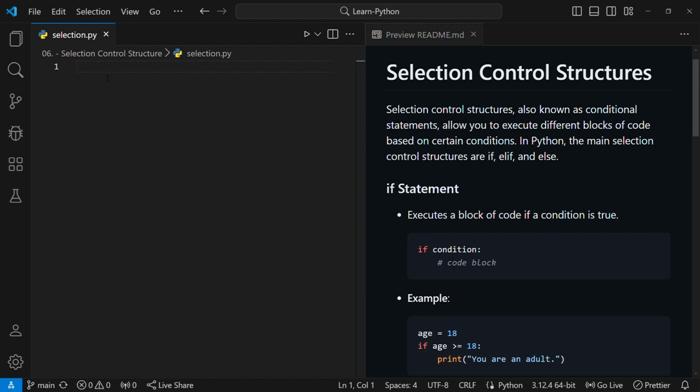So for example, you have a variable, let's say you have age, it has the value of 18. Then the syntax of if, you just write if, you can see it here in the note, then you put your condition, then you put a colon, then in the next line you put the block of code that you want to execute based on that condition.